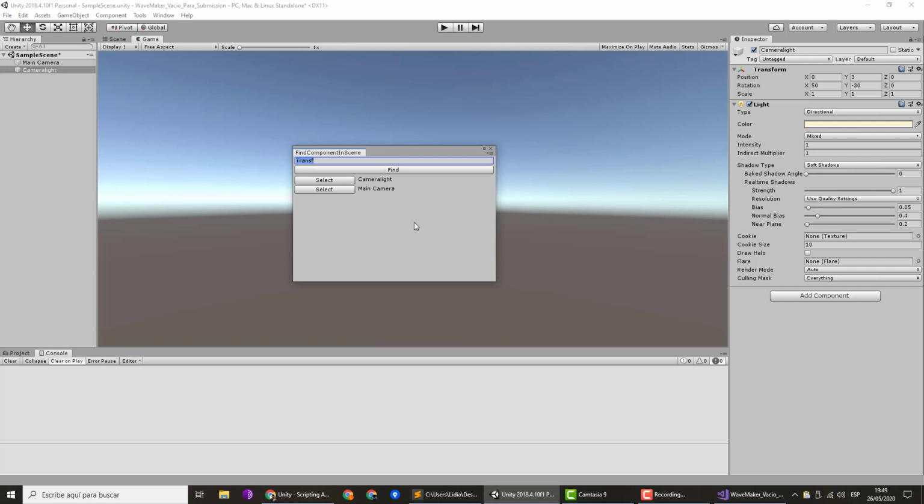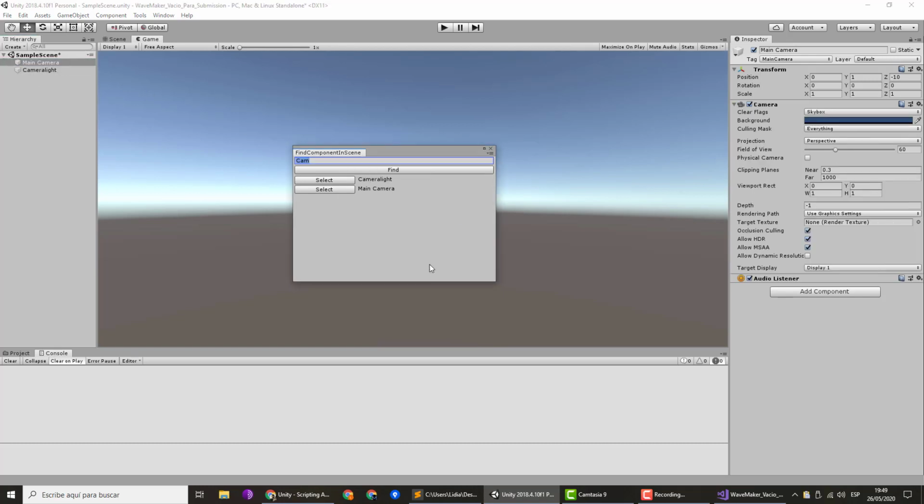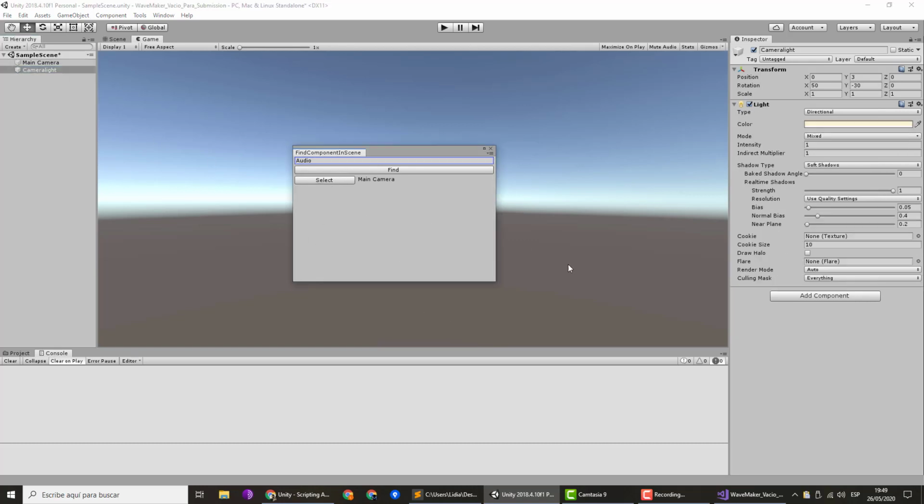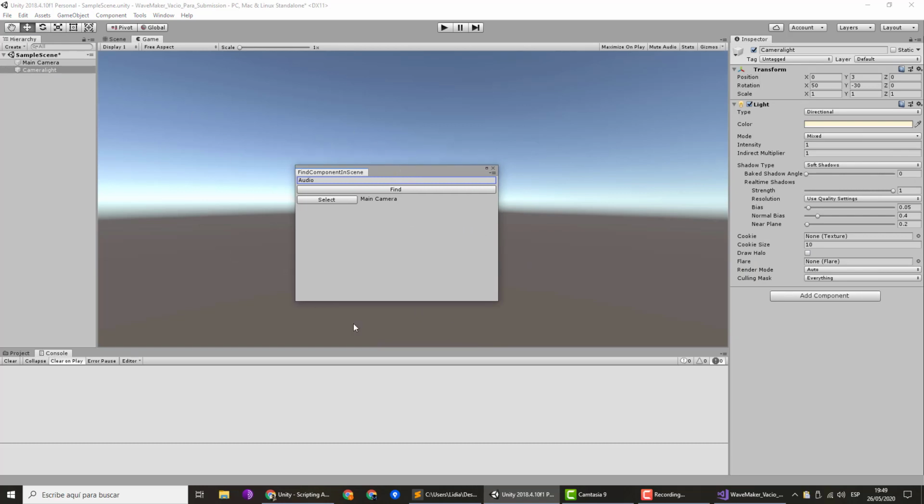But well, it works. So as you can see, if I say cam, it will find both objects. But if I try to find an object by, I don't know, audio listener, find, it will give me the camera and select the camera. This is great. This works really well, and I think this will be a very, very useful tool for everyone.